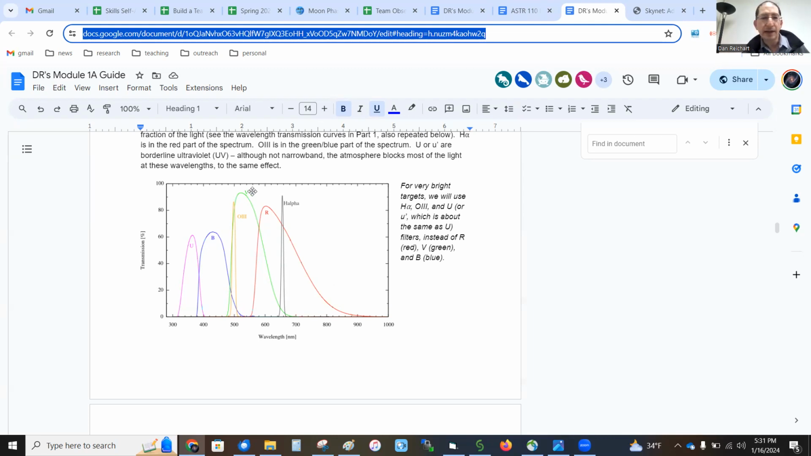Instead of V, green, I'm going to use O3. This is to detect oxygen at like 40,000 Kelvin or some really hot temperature. Again, we're not using it to look at oxygen. We're just using it because it's narrow, blocks most of the light. Instead of B, we're going to use U or U prime, whichever your telescope has. And although these are not narrow filters, the atmosphere blocks most of the light in the U. This is almost ultraviolet. And so this will enable us to get a red, a green, a blue without saturating.